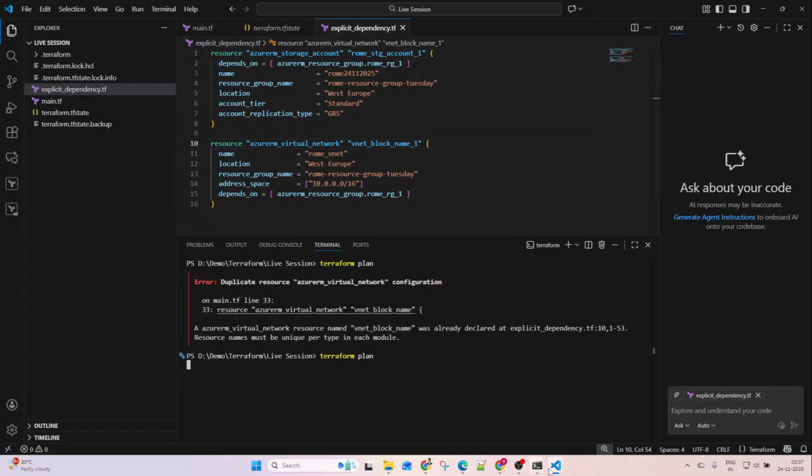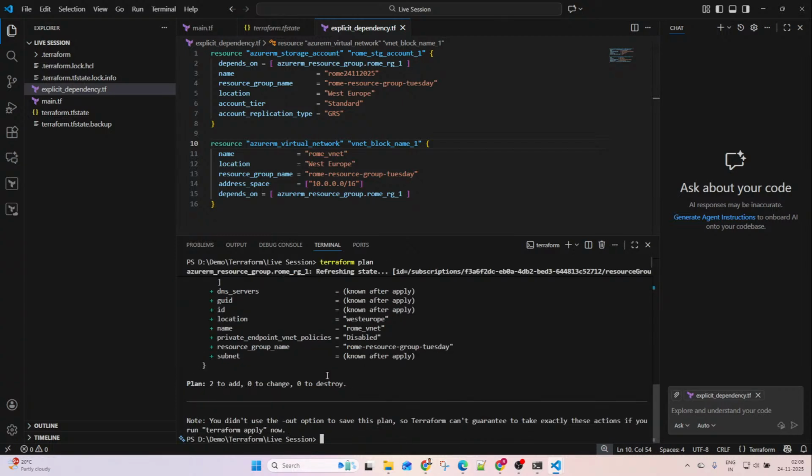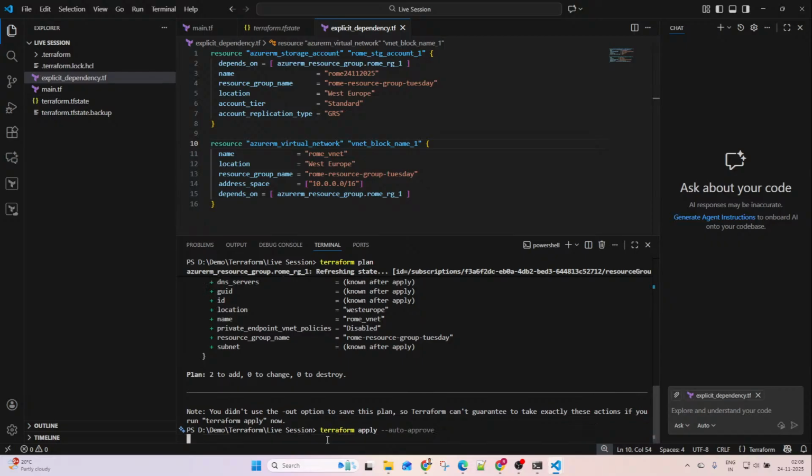Now if I want a subnet, we can go for a subnet. If you want an NSG, you can go for an NSG. If you want an NIC, you can go for an NIC also. Whatever resources you want, you can refer to the Terraform registry, take the code from there, and practice implicit with explicit. Okay, so now terraform plan has run successfully. Now I'll go for terraform apply auto approve.